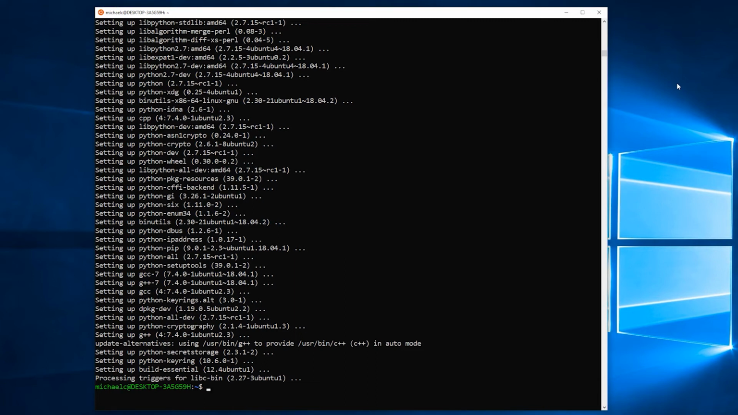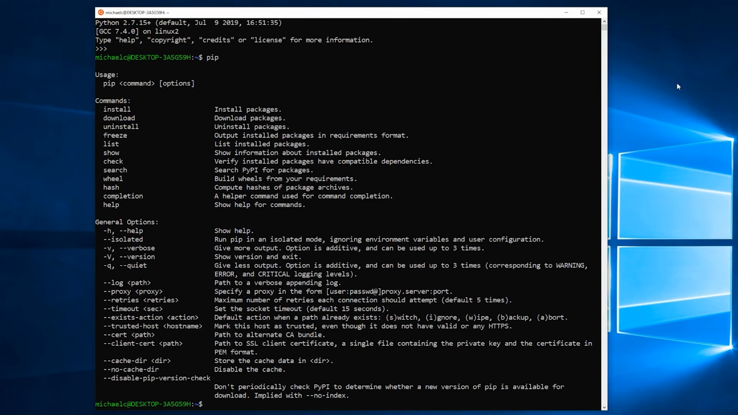Okay, so once our packages have finished installing, they've been downloaded and installed, we're now ready to actually install Ansible. If we just clear the screen, I've just used Control L to clear the screen. You can also type the word clear. If we now run python, we can see that we get a Python prompt, 2.7.15. And if we type pip, we can see that we actually also have Python pip installed as well.